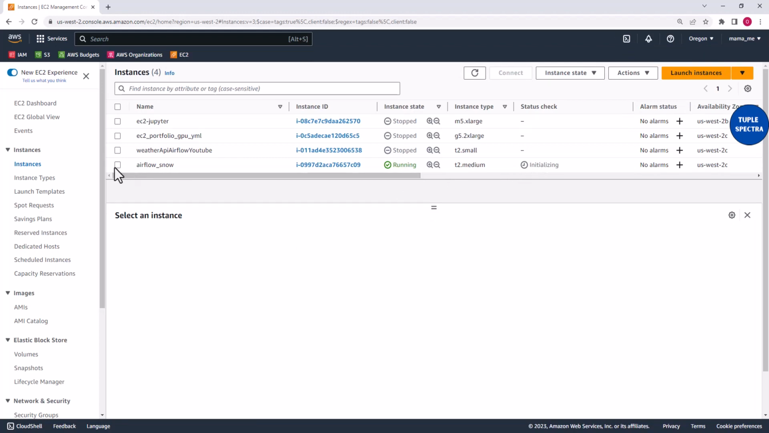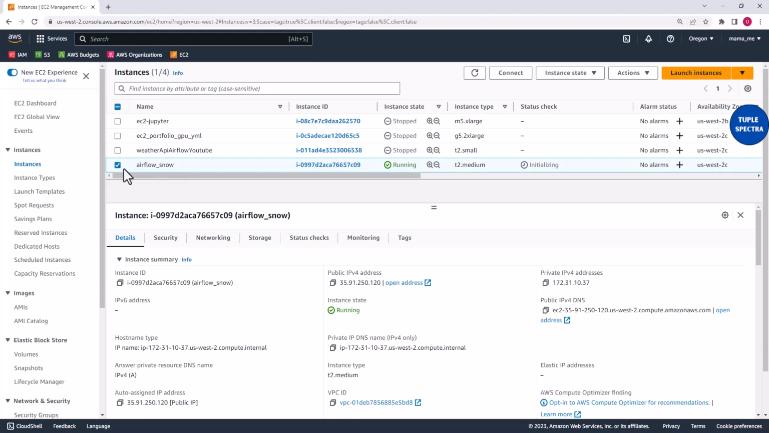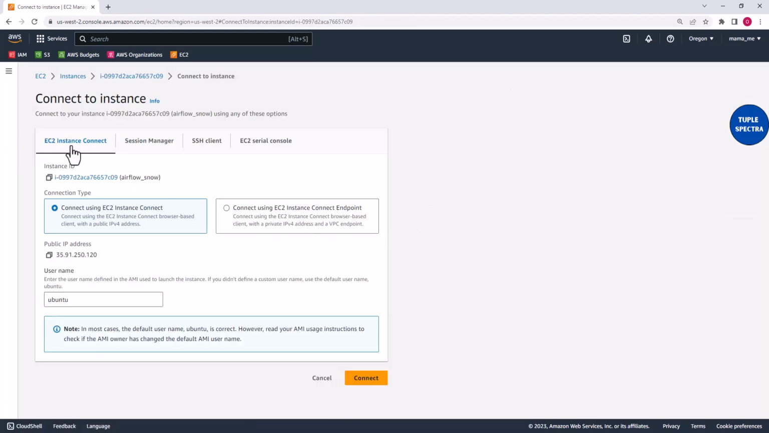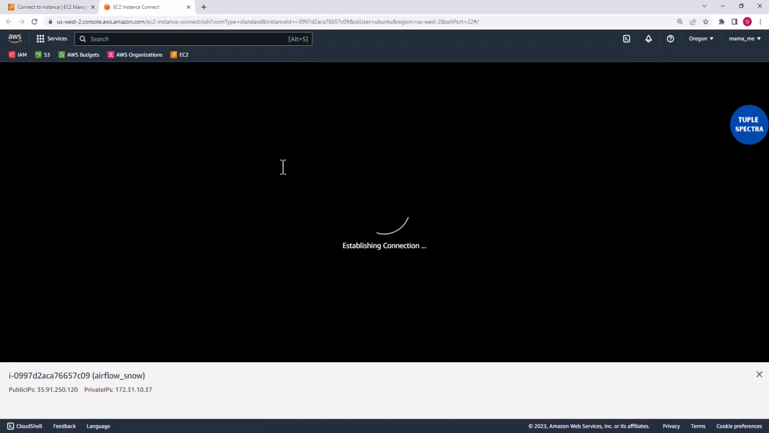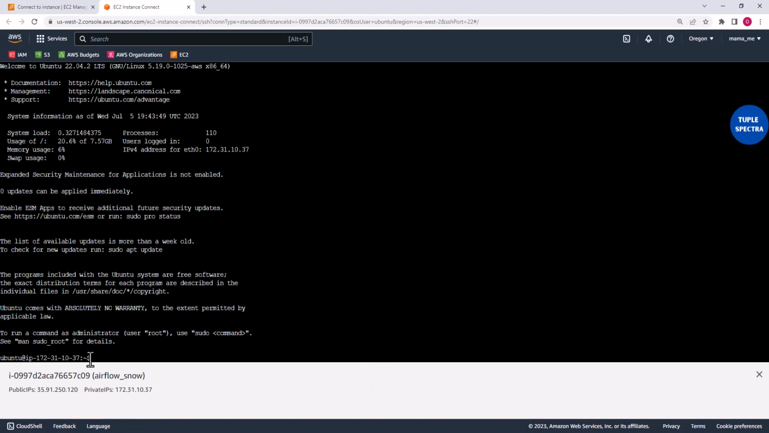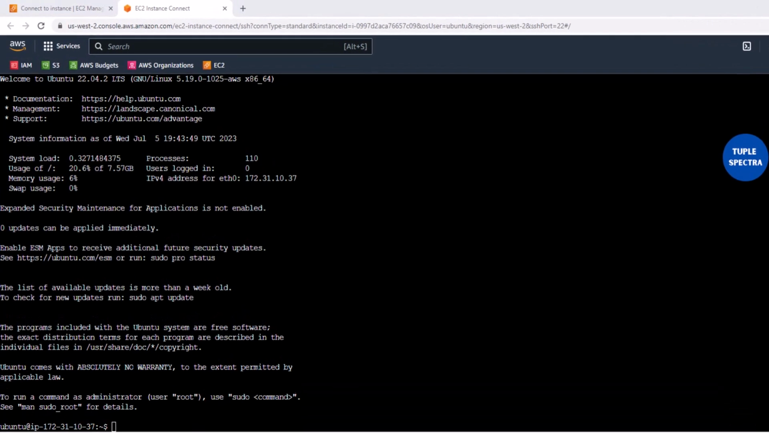Let us connect to it and let's install some dependencies. I will check this and then I'll click connect. When I click connect, make sure you are in this tab, and then click connect. It's going to open a command line terminal for us right here, and then we can do different installation of dependencies.